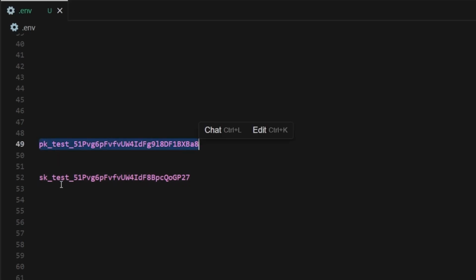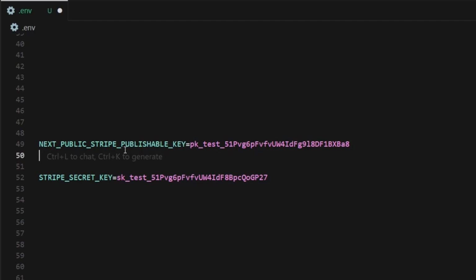And we will paste it into our .env file, so into our environment variables. I have there the publishable key and the secret key. I will put a name for these environment variables. As this will be a public one, I will put there NEXT_PUBLIC and then STRIPE_PUBLISHABLE_KEY. And for the secret one, I will put STRIPE_SECRET_KEY.